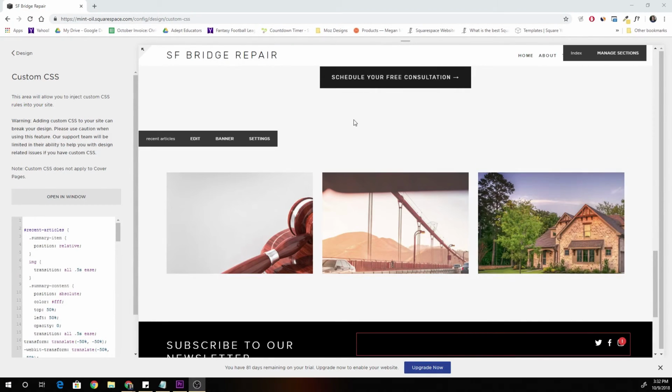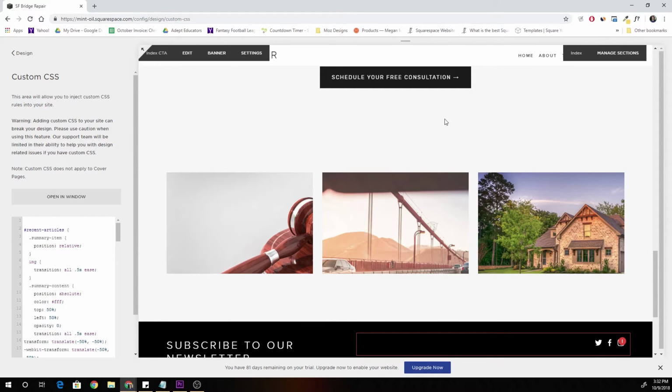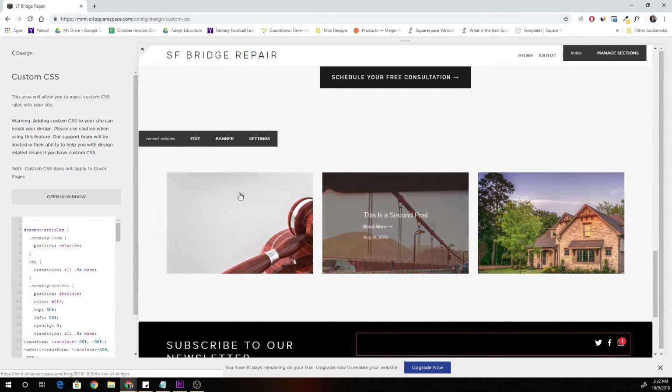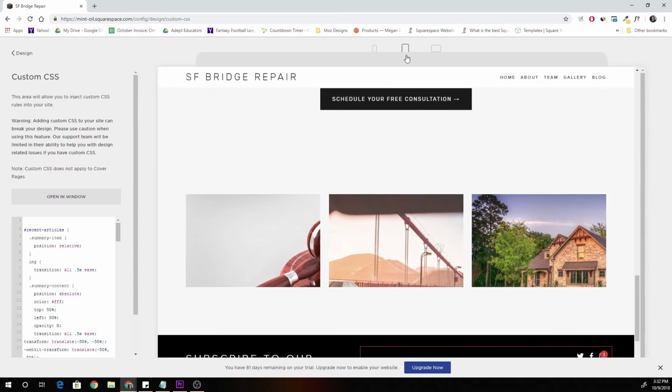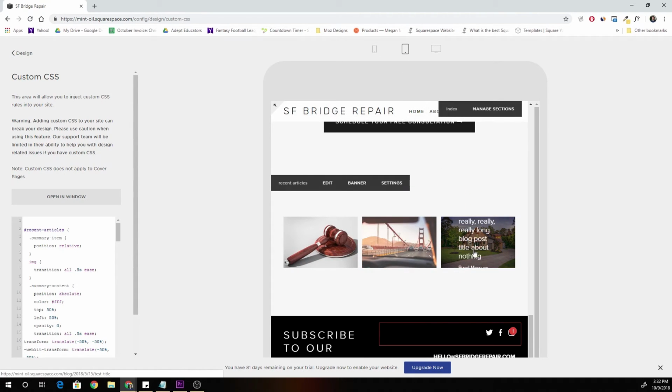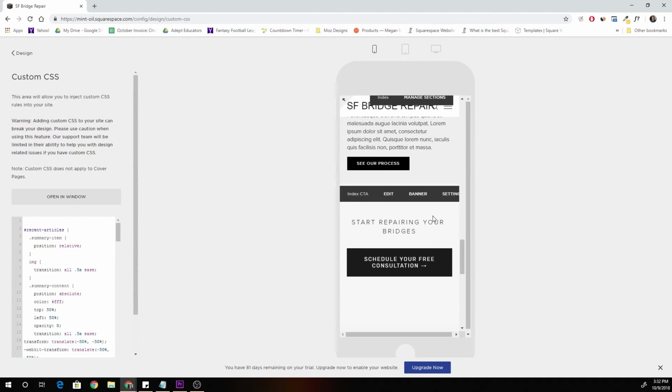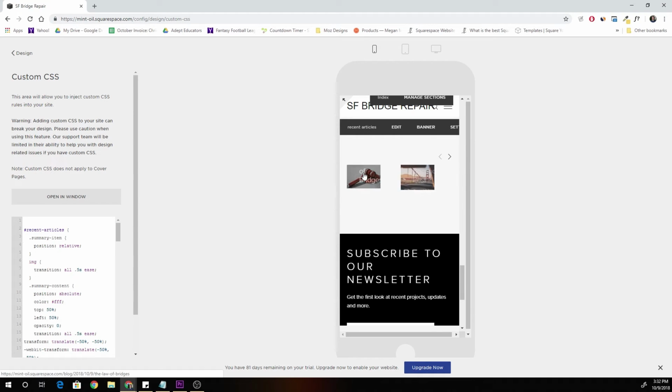So one thing to account for is that this effect isn't going to look very good on tablet or mobile, because the titles are probably too long to show up in this tiny little screen. So you can see these two are okay, but this one's getting cut off, this long title. And on mobile, like, no chance, you can't even see anything.